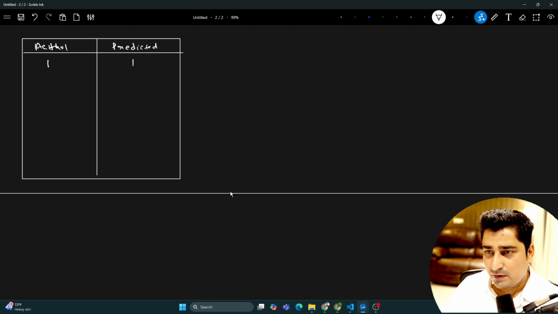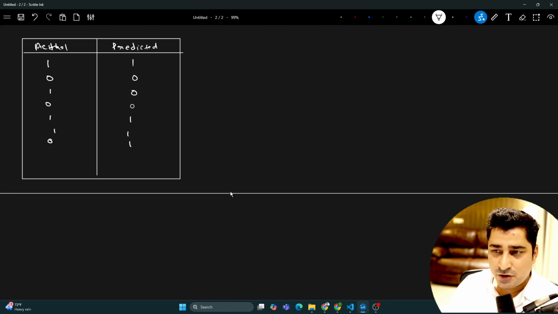Let's suppose the actual value was 0, prediction was 0. Actual value was 1, prediction was 0. Actual value was 0, prediction is also 0. Actual value is 1, prediction is 1. Actual value is 1, again prediction is 1. Actual value is 0, prediction is 1. Actual value is 1 and prediction is 0. Actual value is 0 and prediction is 0, and actual value is 1 and prediction is also 1. So this is the reading that I'm able to get.